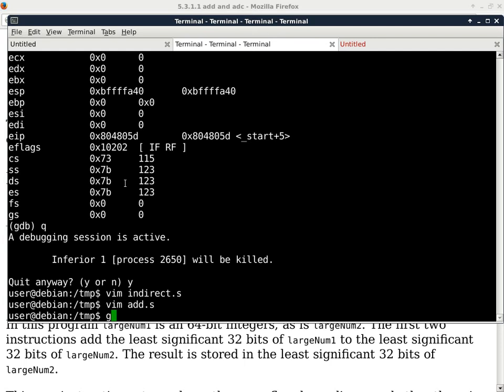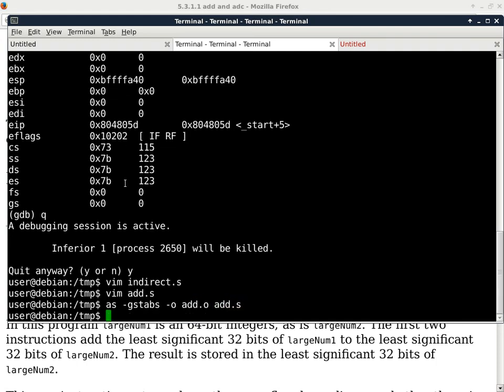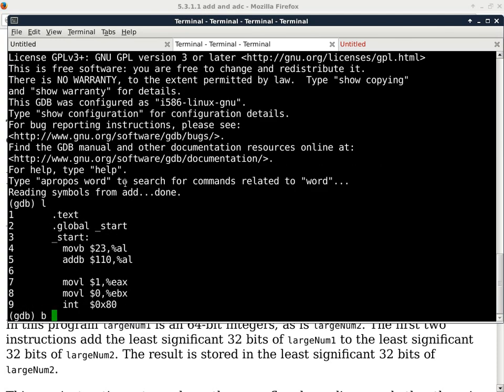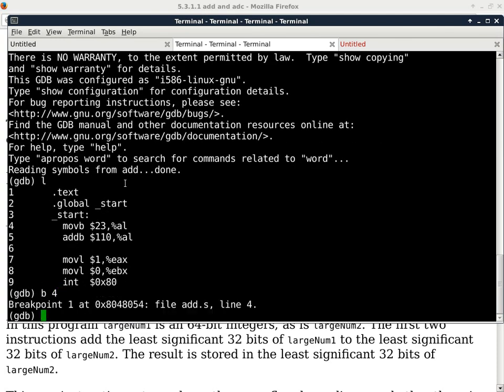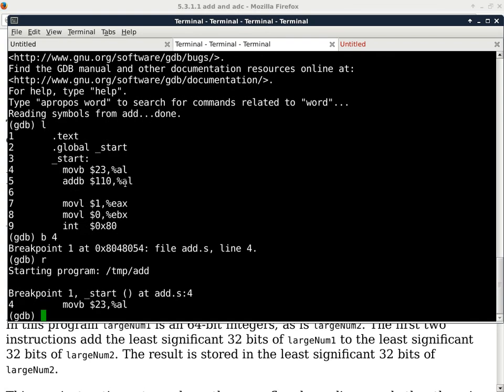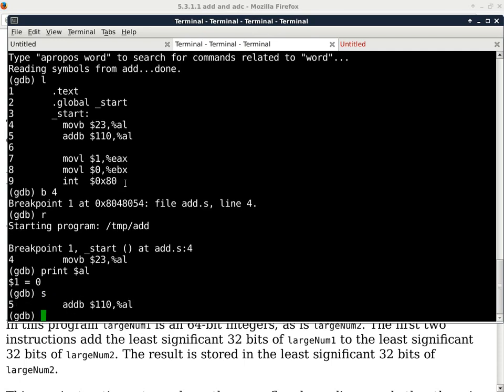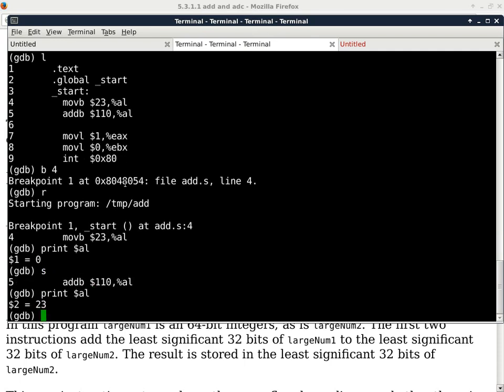So we'll go ahead and give it a try. as -g -o add.o add.s, then link, then gdb add. And we'll put a breakpoint on line 4. Okay, run the program. This is before line 4 executes. So we'll say print AL, and AL is 0. The 8-bit register is now representing the value 0. Single step, it is now representing 23.